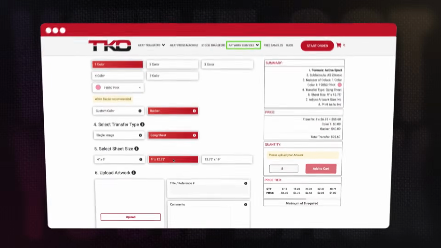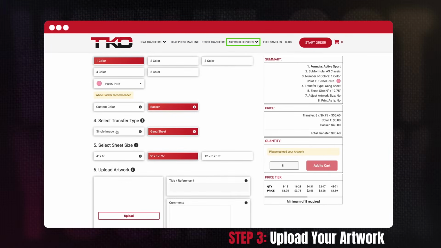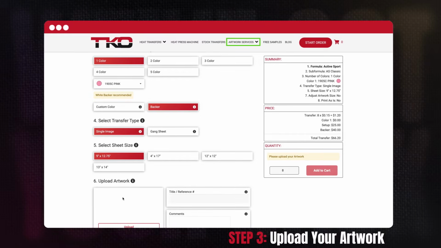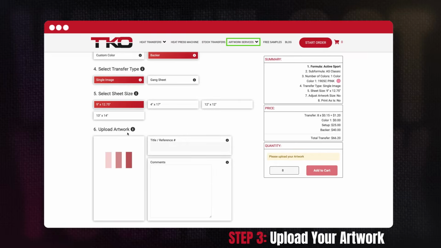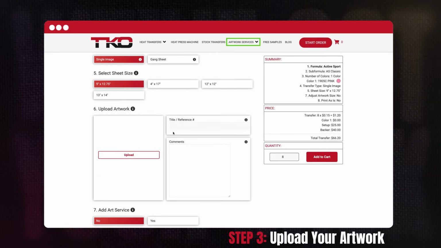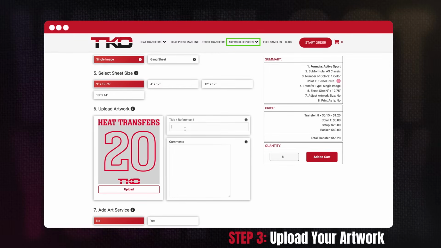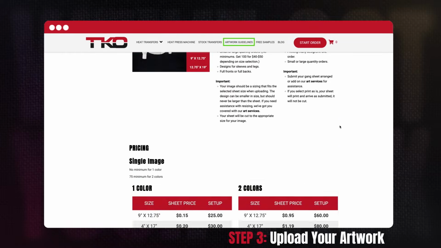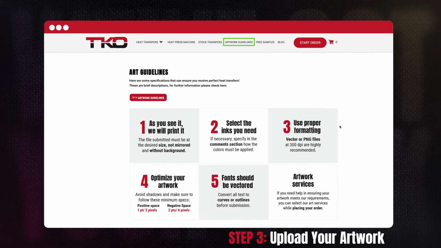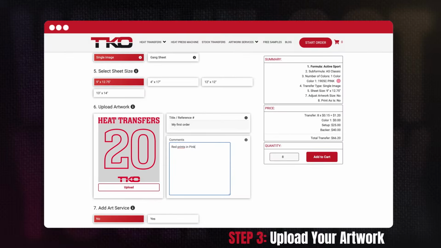Step 3. Upload your artwork, ensuring it meets our guidelines. If you are uncertain of any requirements, view our official Art Guidelines tab and the art requirements for your chosen formula, listed at the bottom of each project page respectively. Contact our team with any questions. We will gladly assist you.